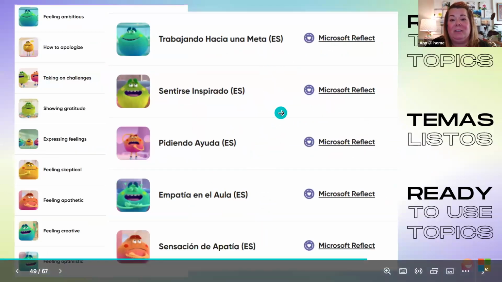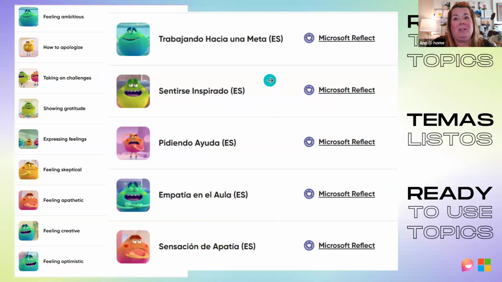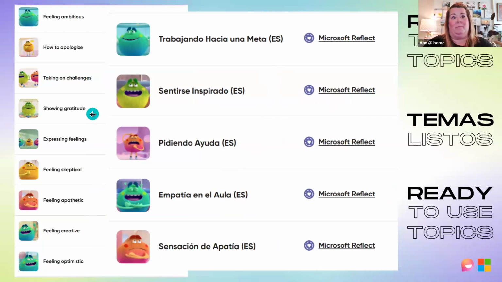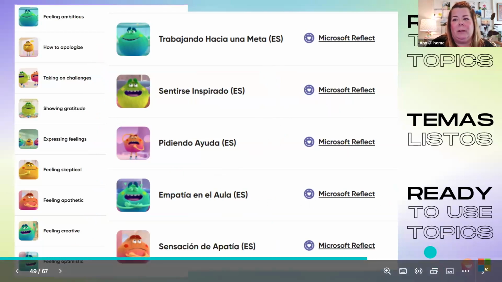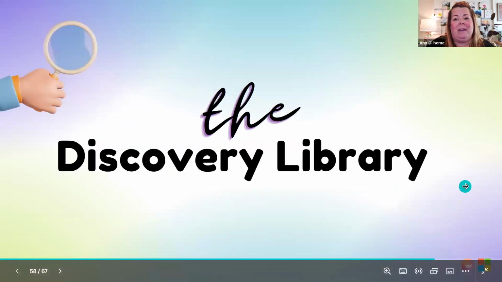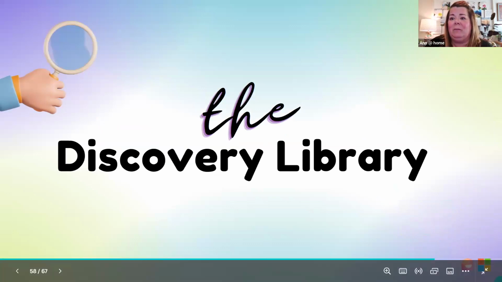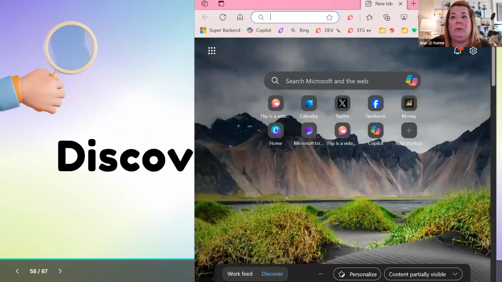So I did mention there are a ton of them specifically available in Spanish. Of course, everything inside of Flip and all of these topics, including these partner topics, are free inside the Discovery Library. But talking about creativity, feelings of skepticism, gratitude, how do you take on challenges? How do you apologize? So beautiful learning moments and opportunities. And I want to take a moment and just think about the Discovery Library. And again, what I was going to do was very quickly show you how to access it.